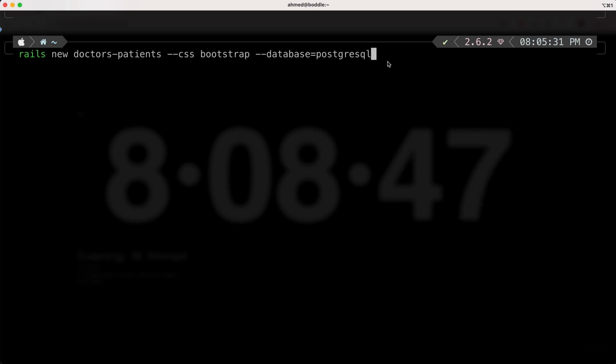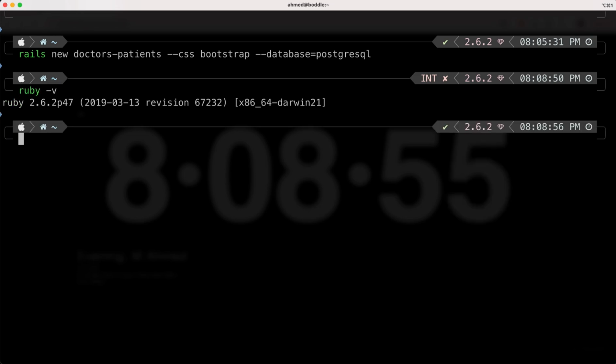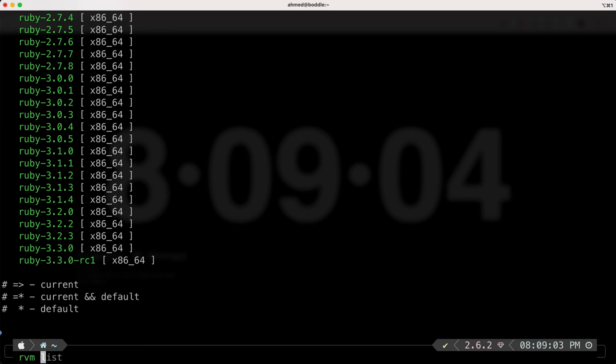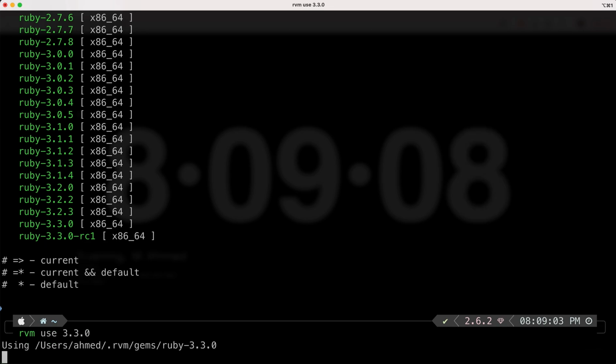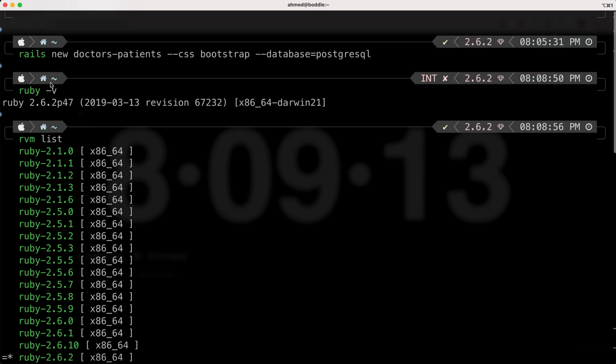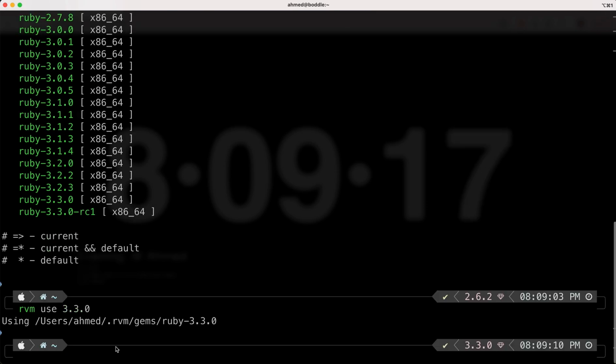So before running this command, let's check our Ruby version, ruby -v. So the Ruby version is 2.6. Let's switch to the latest. Let's say I am using rvm use 3.3.0, right? And now let's run this command again. I can copy from here and paste it again.